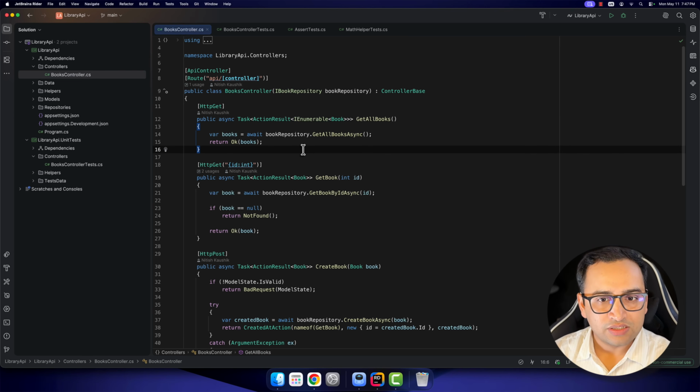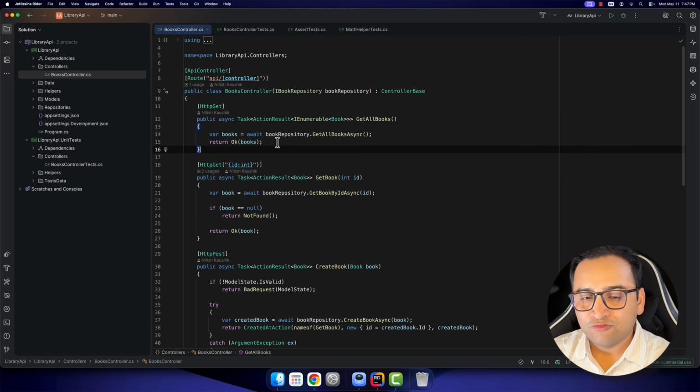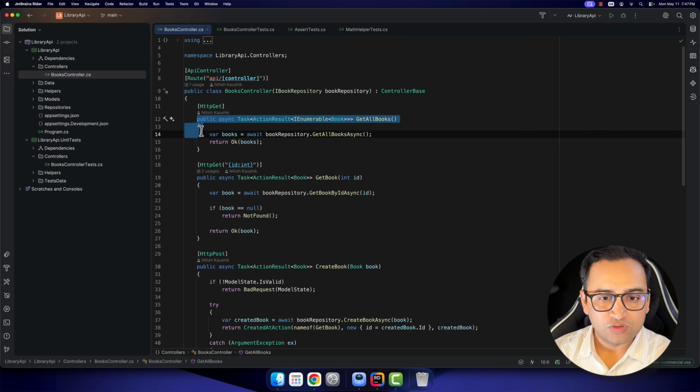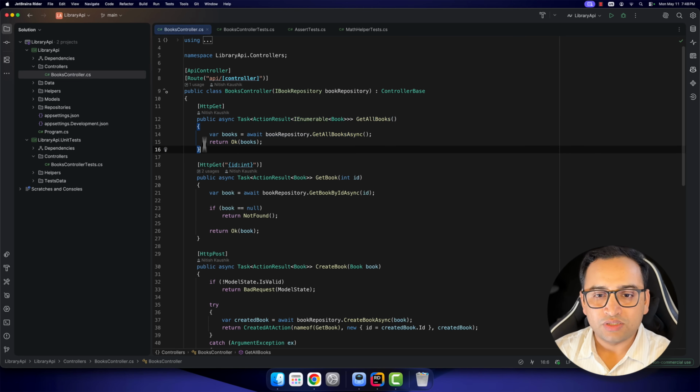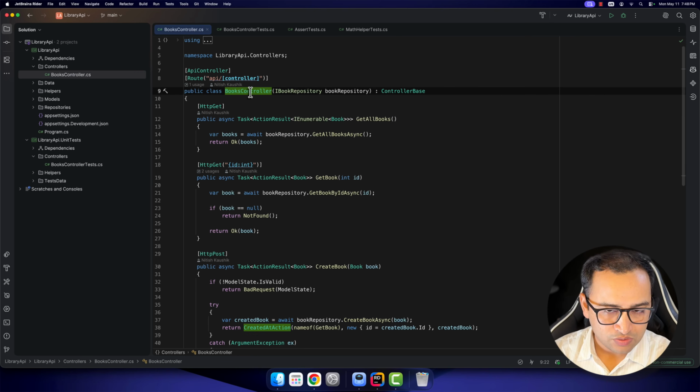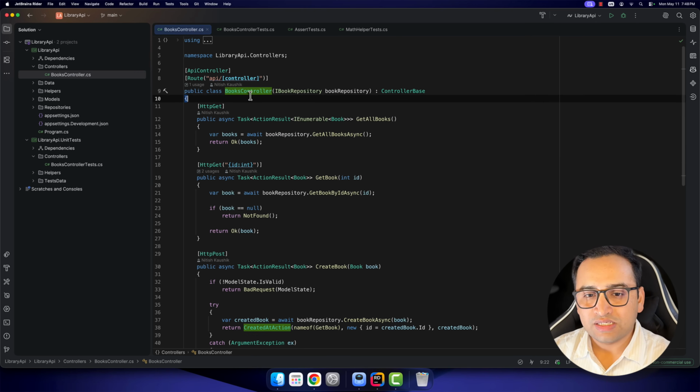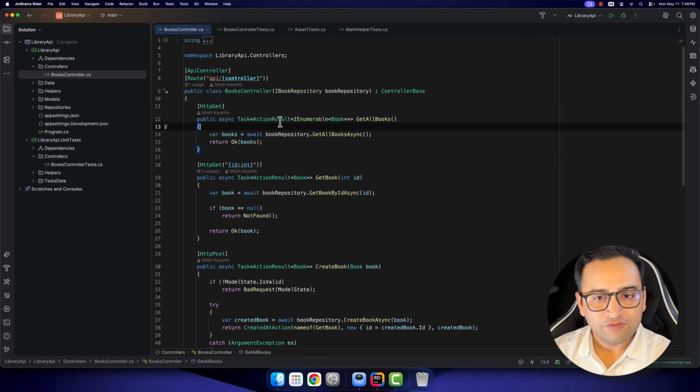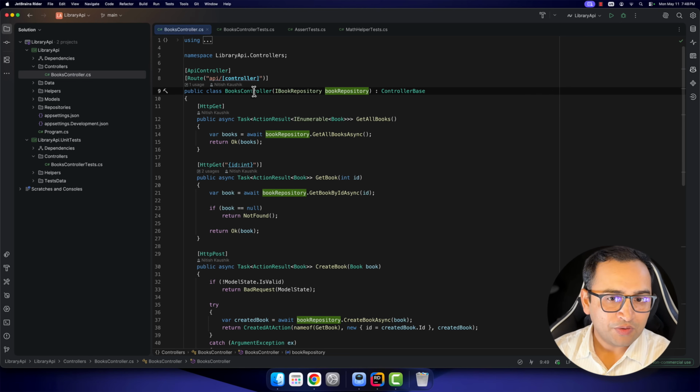Now, as you know, whenever we are writing the unit test cases for this particular method, how do we do it? We create the instance of this books controller, and then from that instance we call that method. If I do that, then I will have to pass the instance of this book repository also. So how are we doing it? We are writing new BooksController.